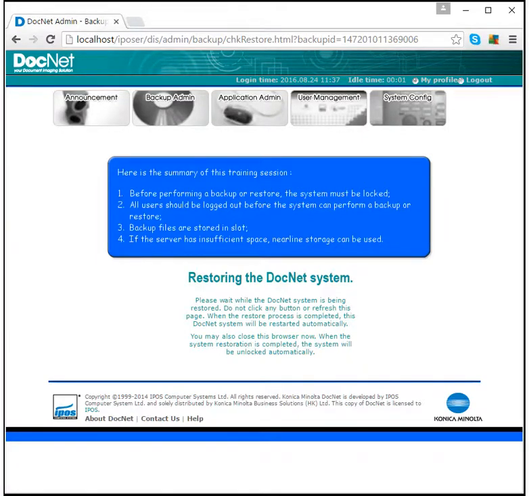Here is the summary of this training session. Firstly, before performing a backup or restore, the system must be locked. Secondly, all users should be logged out before the system can perform a backup or restore. Thirdly, backup files are stored in slots. Lastly, if the server has insufficient space, nearline storage can be used.